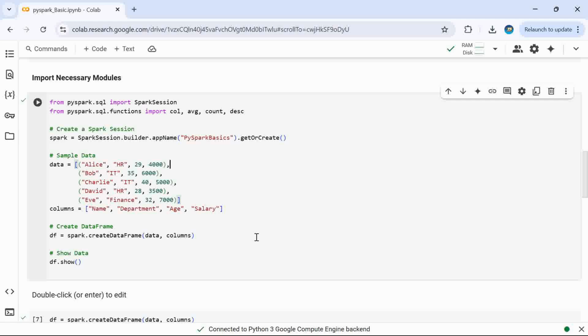First we will be importing all the necessary modules for using Spark. So here you can see that in the very first line I am importing SparkSession from pyspark.sql. SparkSession is the entry point to PySpark. It allows us to create data frames and use Spark features.